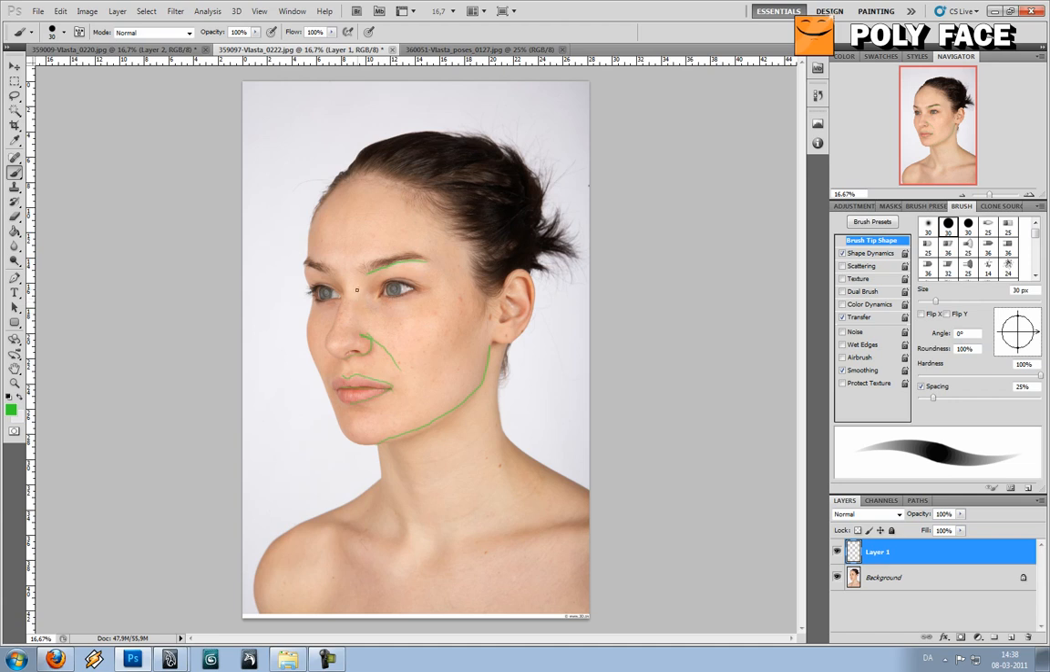And there is a bit of a plane here. Just gonna draw that in as well. And then of course around the eyes, you can see there's a line going here.